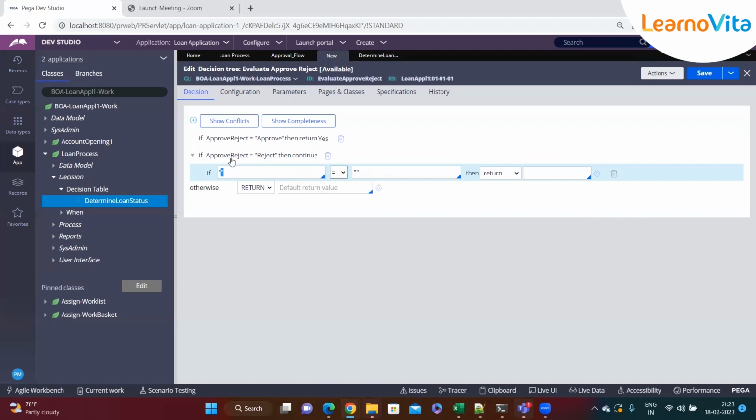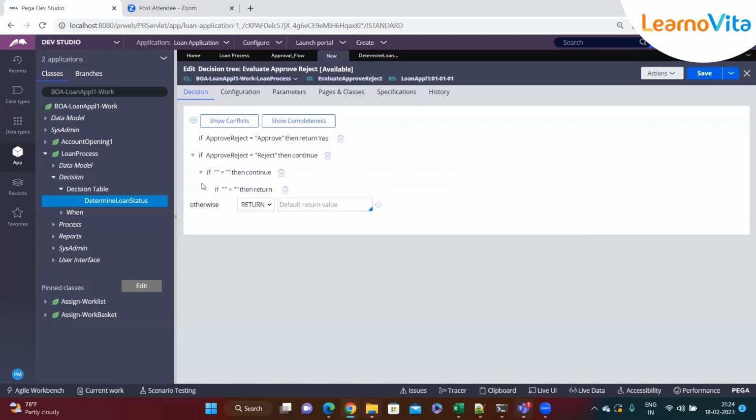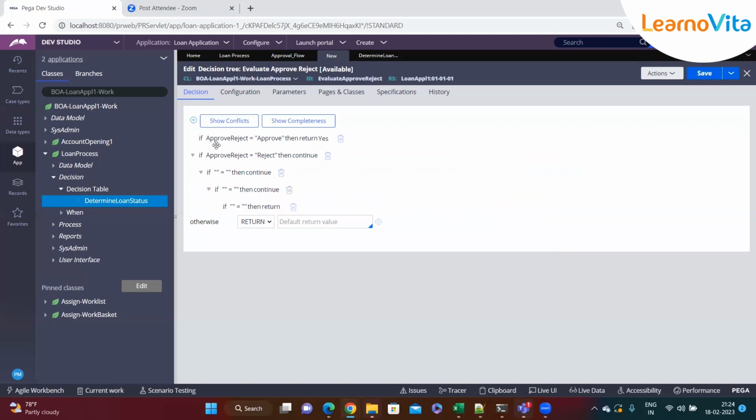As soon as we see here, if it is rejected, then Pega will evaluate other conditions too. All these things you can do. And again, if you say continue, you can see another sub condition got added over here. And here also, if I say continue, then another. If this is equal to reject and this condition was true, then continue. And finally you can say it as a return, or else you can say otherwise. It depends upon your requirement.